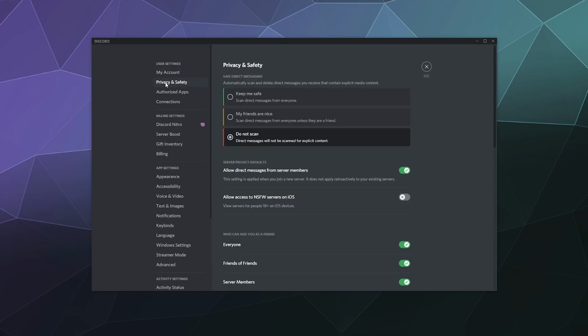One of those is the privacy and safety tab of your user settings. Here you can find all sorts of useful information. Let's say you're a parent and you're setting up a Discord account for your kid.